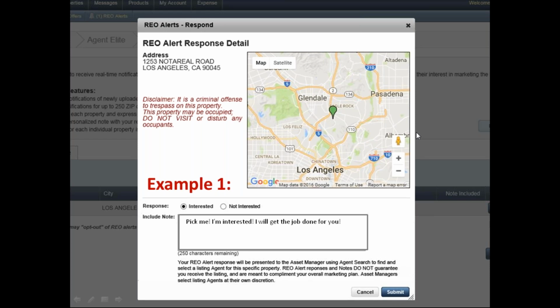Generally, servicers are looking for more evidence that you are uniquely qualified to sell this property. So this example doesn't say that. With example 2, "I have been a realtor for 11 years and have a proven track record of success with REO sales." We're getting closer here, but we're still not being specific about the property that the servicer wants to sell, wants to get off the books.